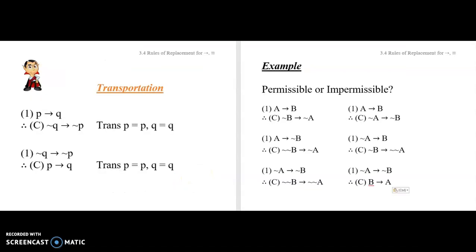Let's do permissible or impermissible here. Each of these six is allegedly a use of trans, and the question is whether or not trans has been applied permissibly or impermissibly. Pause now.